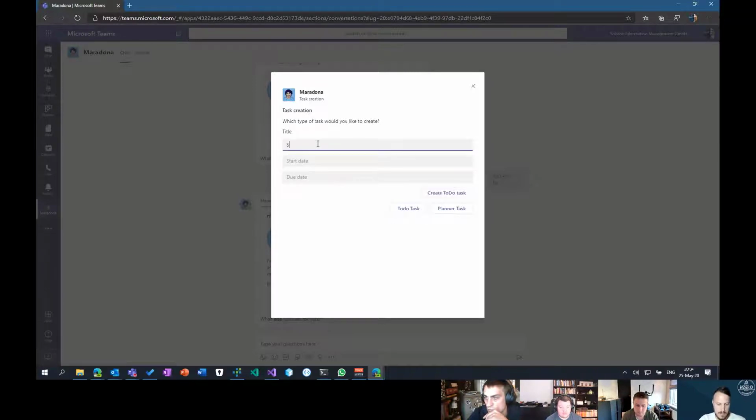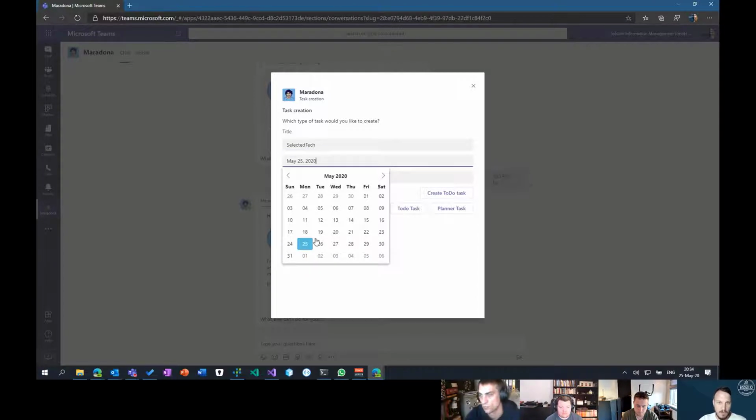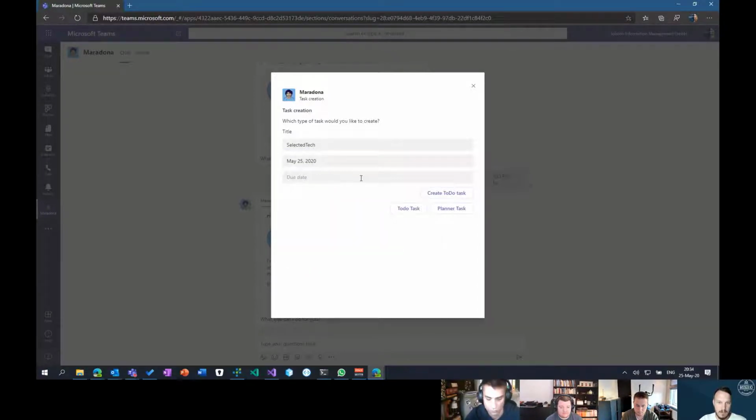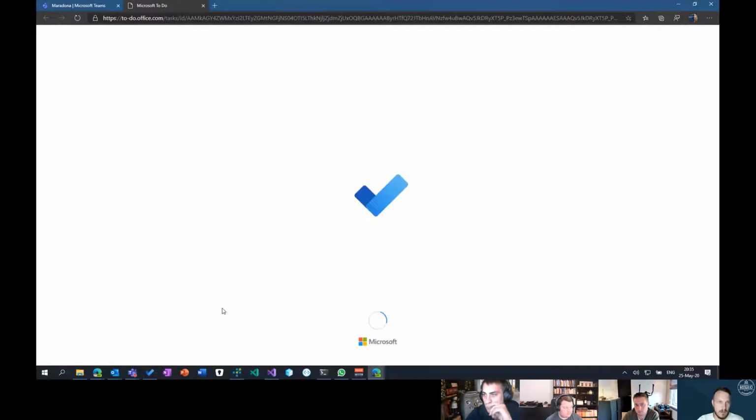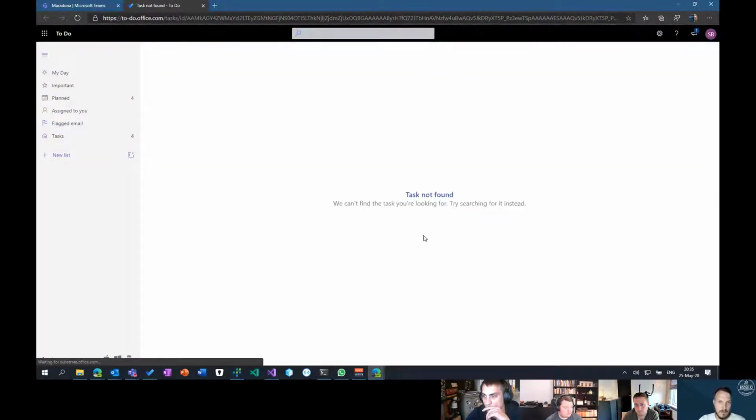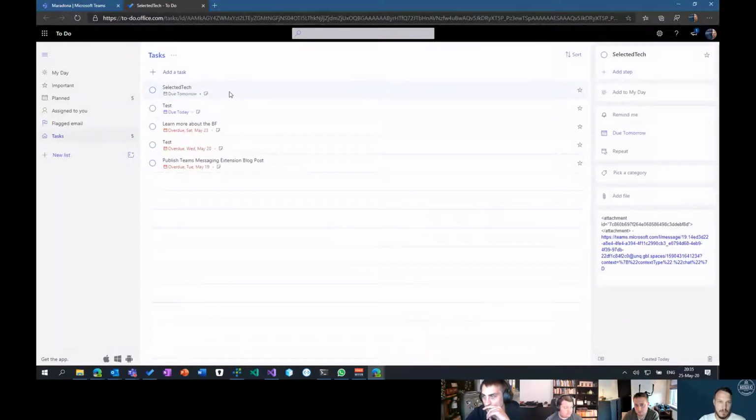So if I go ahead and select some title, like selected tech, we can edit the start date, due date, and then just create the to-do task. What the bot will now do for me is call the To-Do API and create the task for me, and once the task has been created, I'll get the response back, hey, your task is created, and I can easily click on open task, and this will bring me to my To-Do web app where the task should be found in a second.